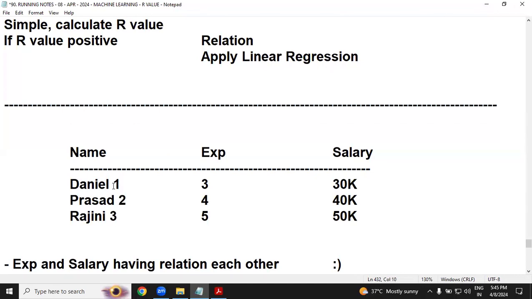Now, if I say 1, can somebody talk with me? Daniel. If I say Prasad, talk with me. 2. If I say 3, talk with me. Rajini. Now, can I think like 130, 240, 350, we can say. But let me tell you, do you think there is a relation actually? No relation.